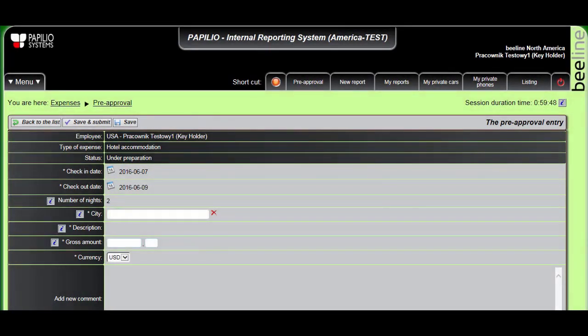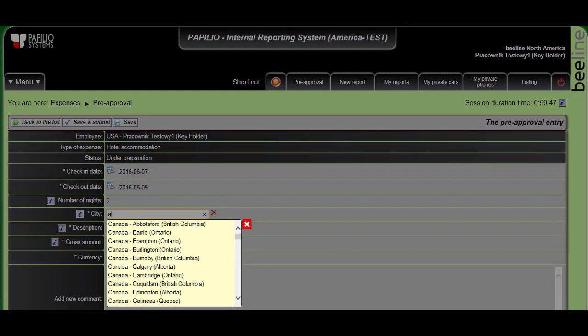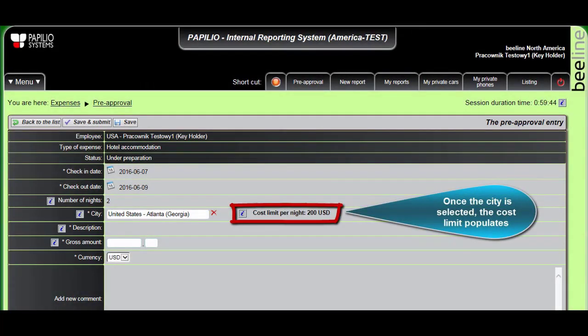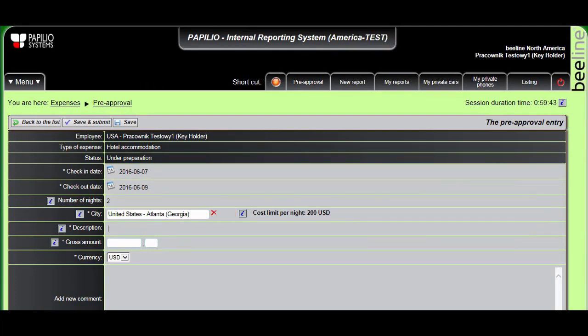Next, select the city for your stay and the cost threshold will appear. Note that the cost threshold only appears after you choose the city, as some cities have different thresholds. In the description field, you'll need to type the name of your hotel and the reason for your stay. Finally, enter the total amount of your stay and the form will automatically determine the cost per night.